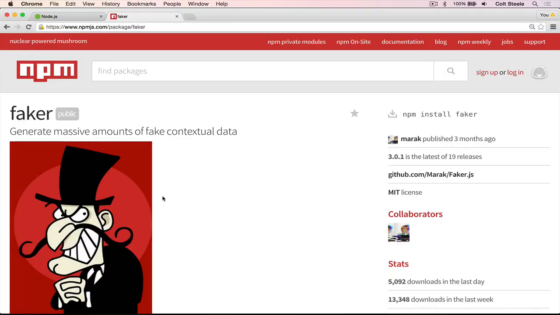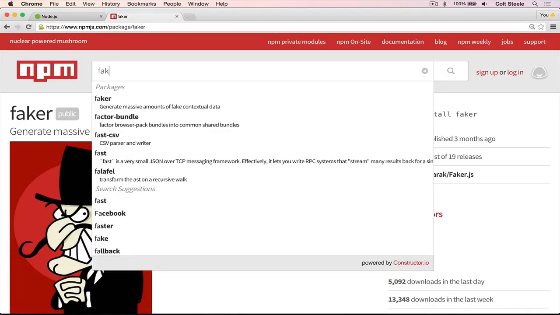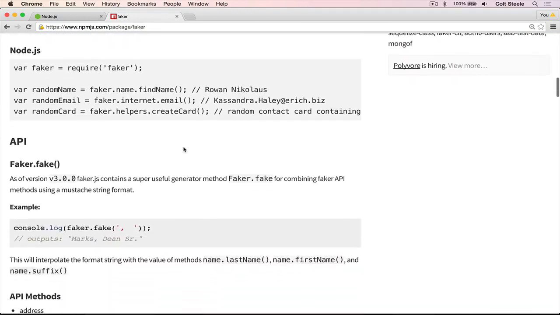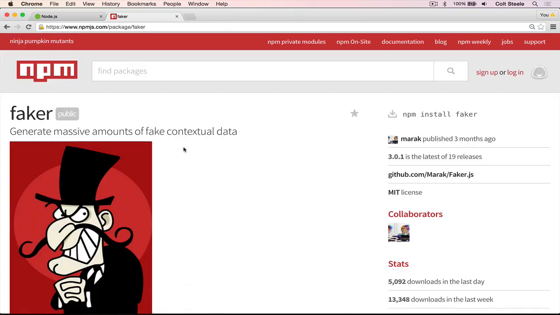So I will give you the hint that it is just called Faker on NPM. If you just search for Faker, it's the first thing that comes up. And you'll want to take a look at some of these examples. And that's all that I'll say. So have fun with this.